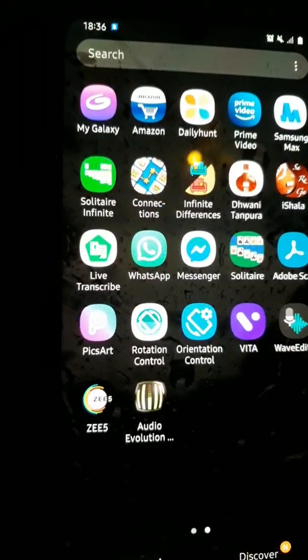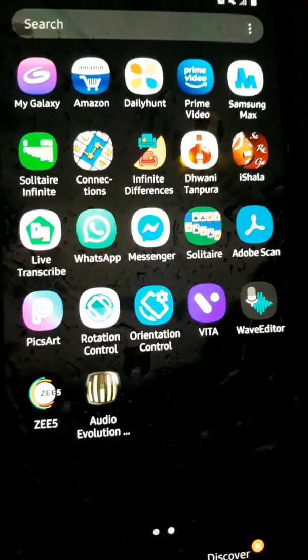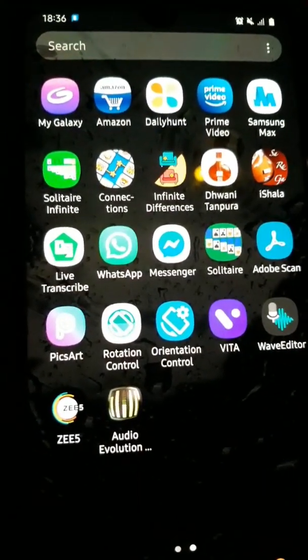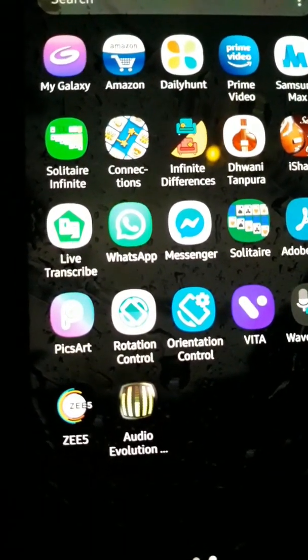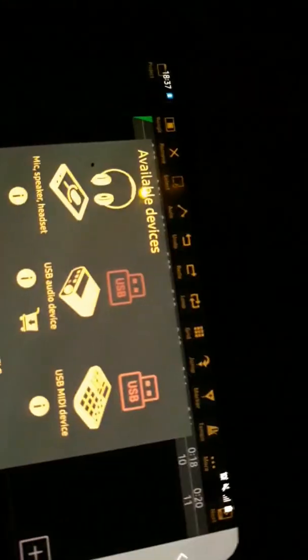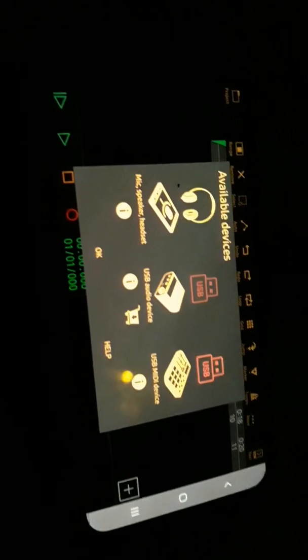Now I'll go into the details of how to use the Audio Evolution Mobile Studio software. This software is pre-installed on my mobile. I bought it, but you can get the trial version also. You can try it first, and then if you want, you can buy. So I'll open the software. Okay, this is the first screen we get. I'll press okay.